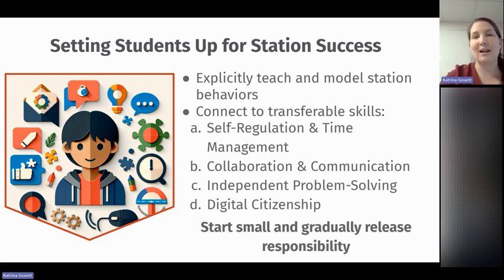I know some years I had classes where I was like, no way this is going to work. They're too active. They are too chatty. It's just going to be impossible. But the thing is, kids really need the explicit instruction on collaboration and communication and what it looks like. And just like anything, you need to start small and build it up. And this is where we can really build on the transferable skills.